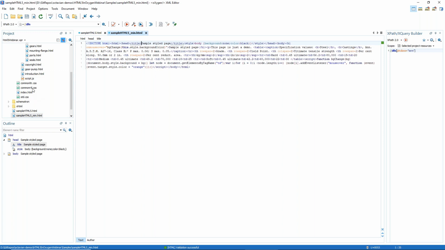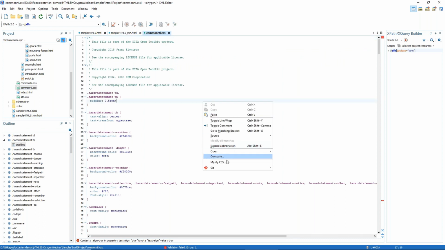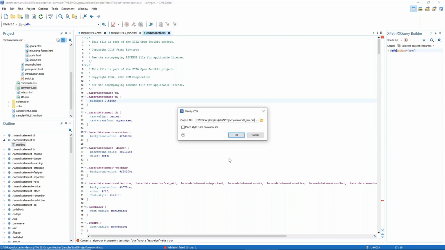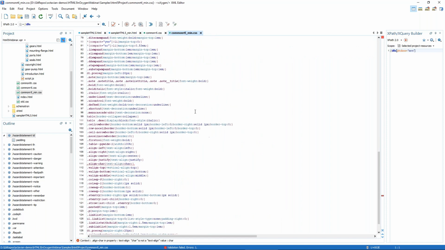Then a similar action can be used also for CSS. So if I open this CSS file, in the contextual menu I have this action Minify CSS, and here it also creates a different file, and you can choose to place each rule on a new line if you want, or you can place all the rules on a single line. So I'll choose to place each rule on a single line. You'll have this CSS compressed like this.